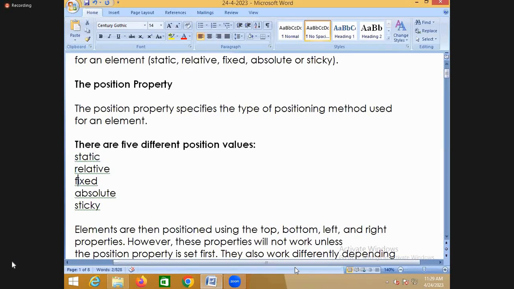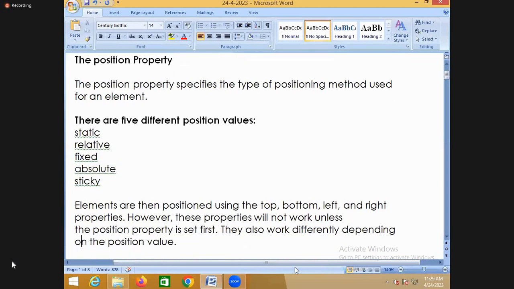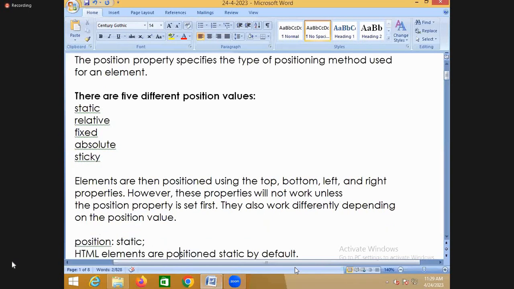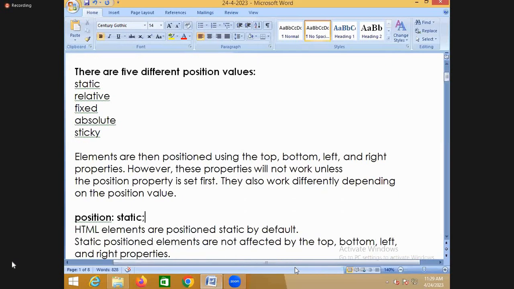Now there are different values out there. One is static, second is relative, third is fixed, fourth is absolute, and the next one is sticky. They also work differently depending on the position value, right? But within this, the first position value is which one? Static. And this is the default. What is the default position of each element? Static.